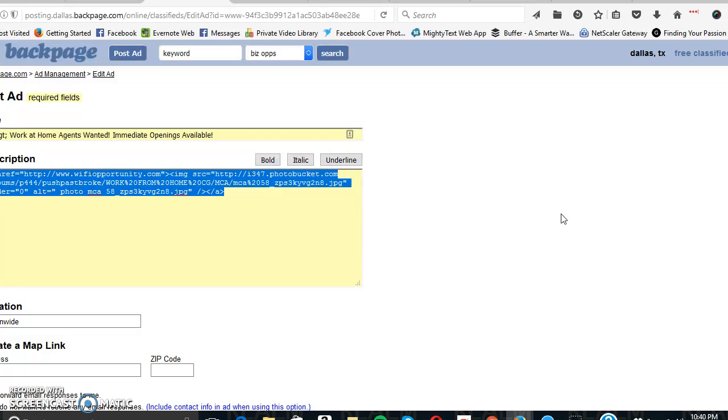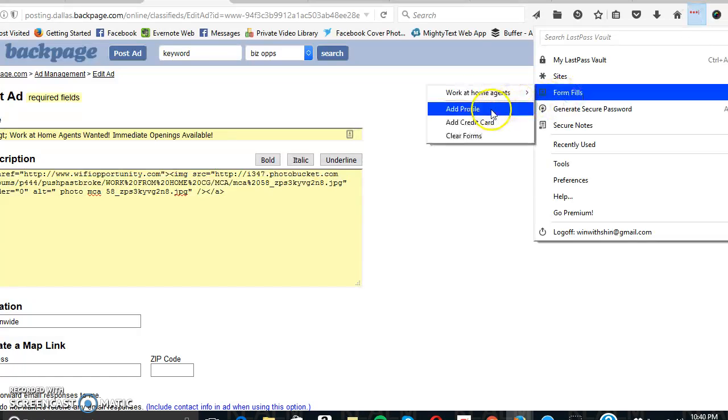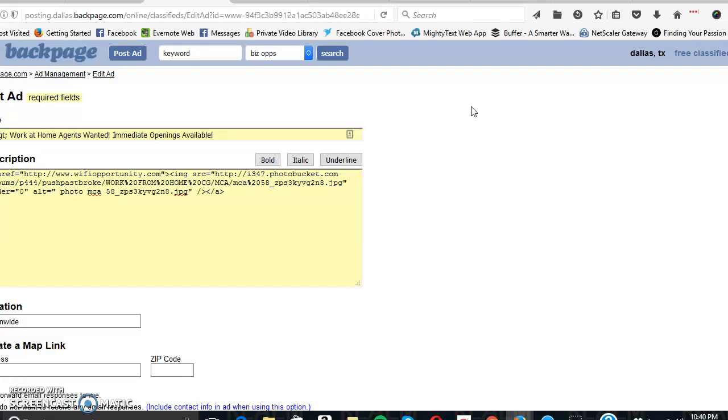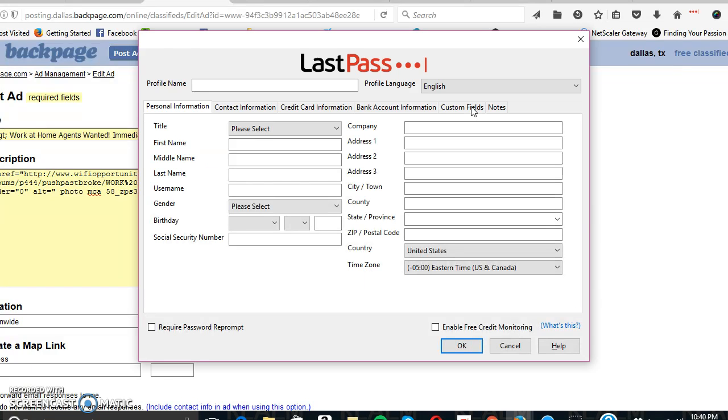You go to add profile. Come on, computer. You're gonna create a name. So I would say make it the name, so call it Work at Home Agents. Okay, I'm gonna call this 2 just because I already have one. So for custom fields, you're gonna put title as a text, title, description, and I would say put location. And the value, you're gonna put the name, the title. You could cut and paste the title.